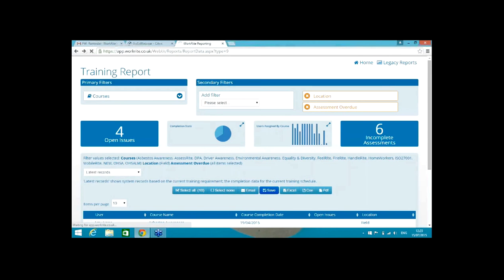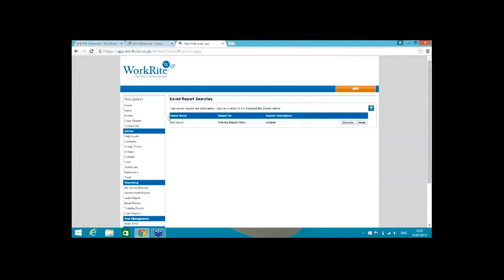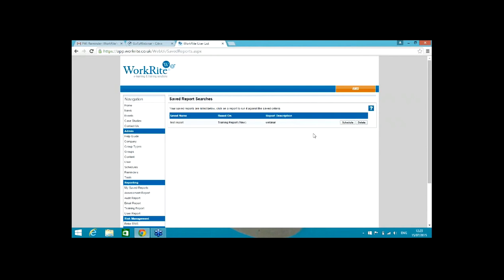If I show you how that looks, My Saved Reports on the left-hand side of the screen should now show test report, training report new. The description I gave was webinar. I can schedule running it. Now by scheduling running it, it can automatically run over any period of time I wanted it to go, but I can delete it as well. So if I schedule that particular report there, what interval do I want it to run? Do I want it to run daily, weekly, monthly, annually, or I can put in a custom set of days. But if I want that information monthly, I can save that, and the report will run automatically every month.